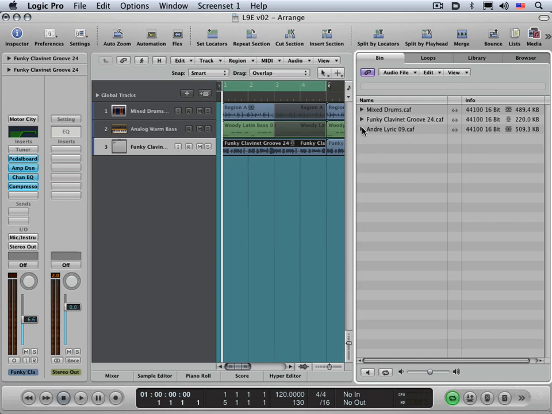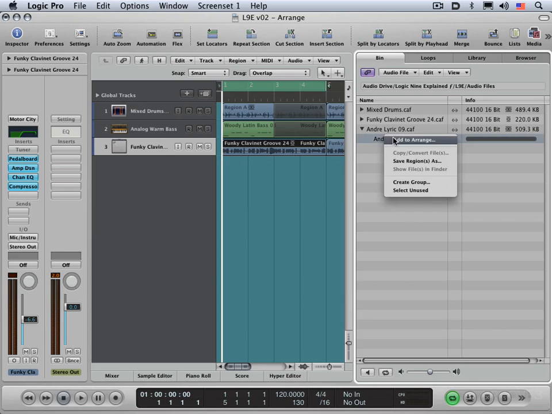So by default, when I brought in this audio file, there's one region created with the entire length of the file. So let's bring it in. I can control click on this and go add to arrange, and it'll add to where the playhead position is at the currently selected track. I don't want to do that right now because it'll put it on top of this funky clavinet region, which I don't want. I want it on a separate track. I can drag it in at the bottom of the arrange window like I did with the Apple loops, and it'll create a track there, and that's fine.